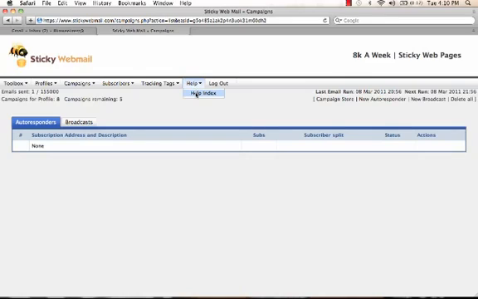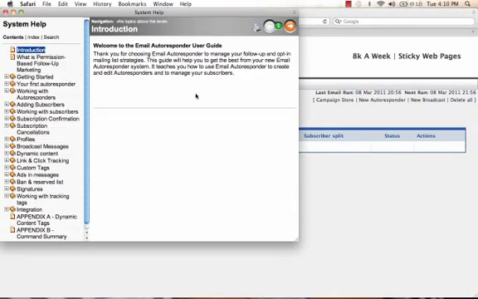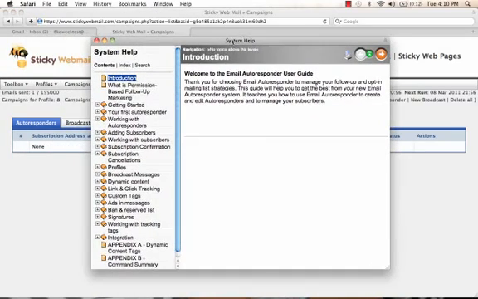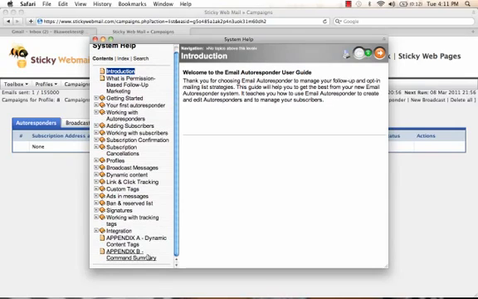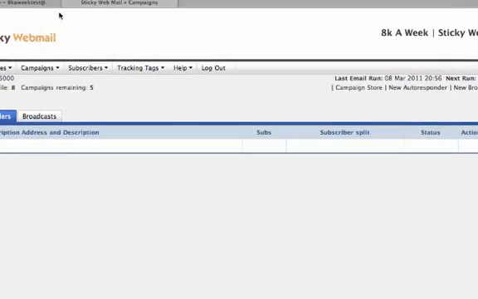In the drop-down menu, click on Help Index, and you can see that we get a system help box that will basically take you through an introduction of what an autoresponder is, straight down through everything you need to know to complete any task with this email marketing platform. So let's close the help box by simply scrolling up to the red X in the box and closing it.